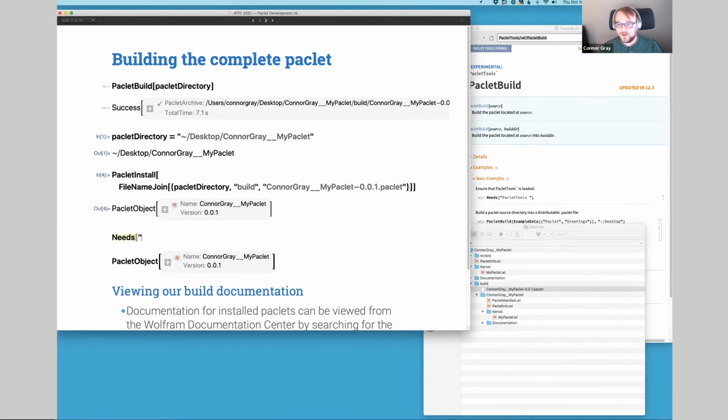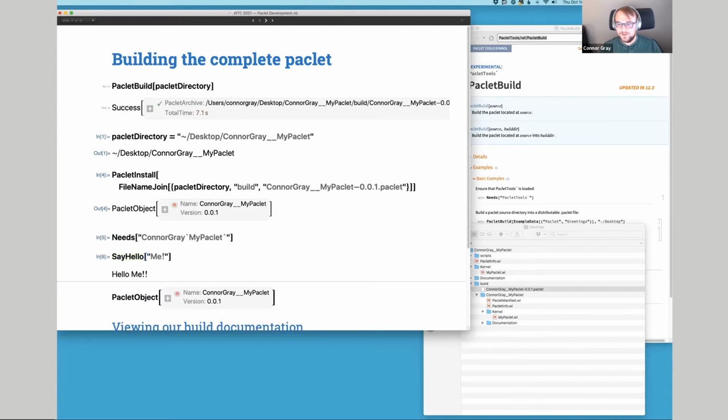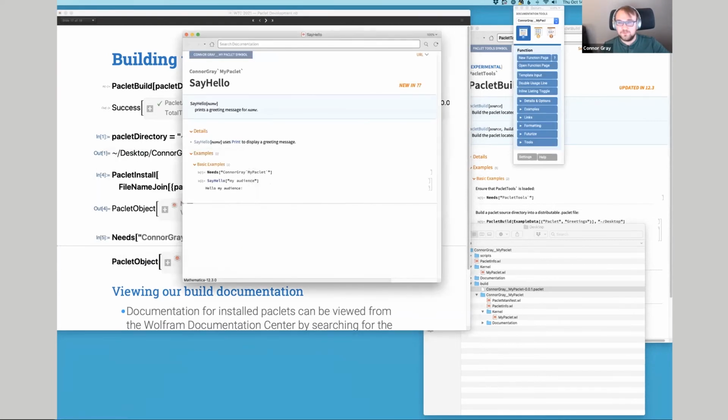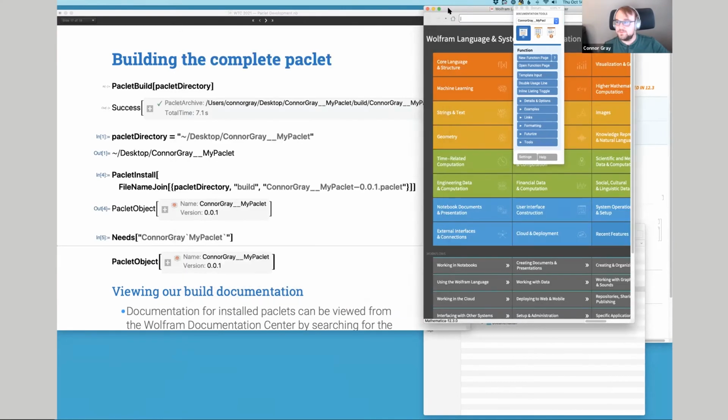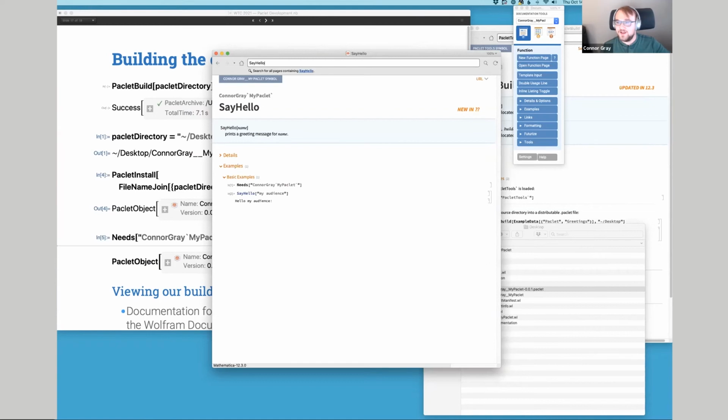So for example, I can do what I did earlier. I can load it, and I can use that function. Or I can view the documentation that's in my Paclet. Now, the way I do that is navigating to the system's documentation center. So if I open this up, here I have the system's documentation center. And I can search for the say hello function that I wrote, that documentation page, and it's going to pop up. And this will work for any pages that I write.